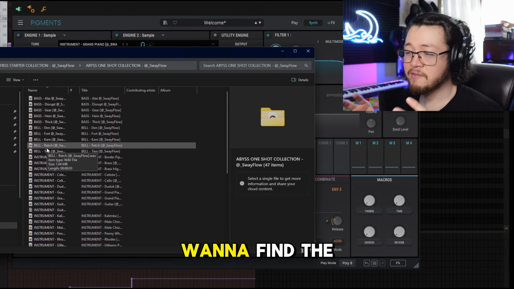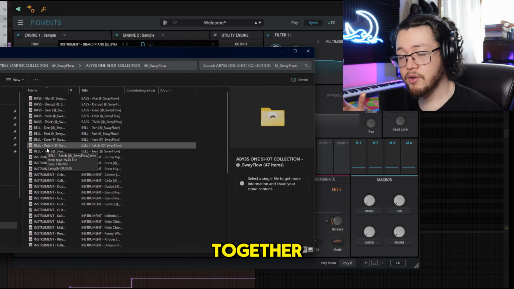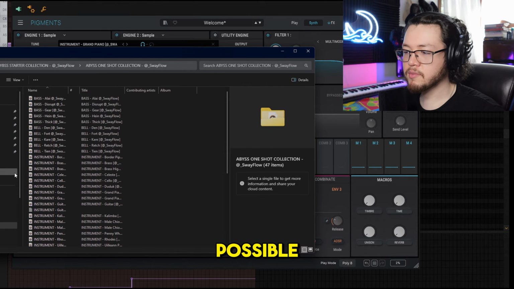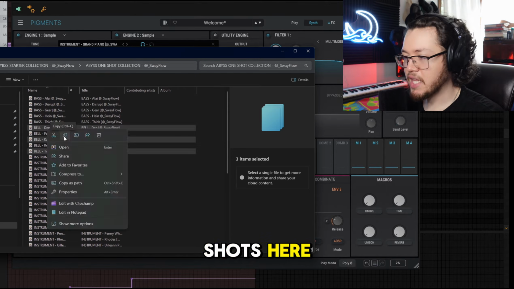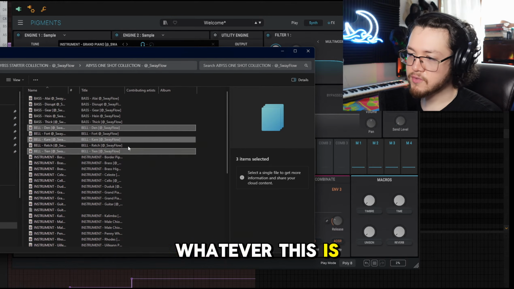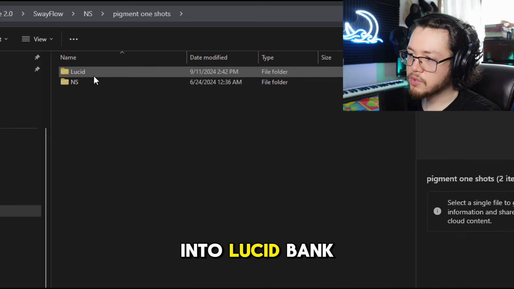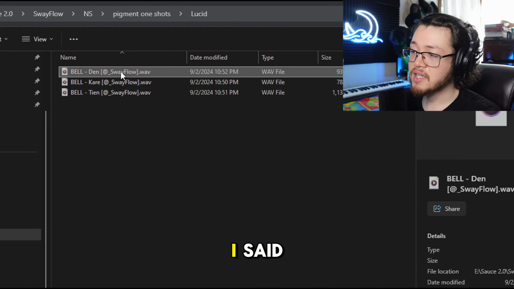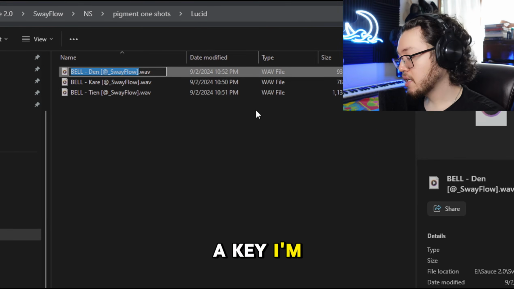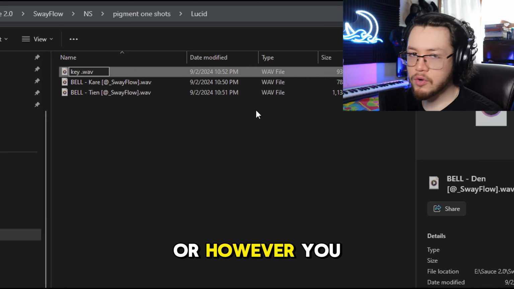So you essentially want to find the best one shots that pair well together so you can make the best multi-key preset possible. So I'm just going to show an example here. Let's say I want to use these 3 one shots here, and let's just say I edited them already. This is just for the example. I will go into the Lucid bank, I would paste them here, and from here, like I said, I'm going to make a key. I'm going to label it key, or however you want to label it.